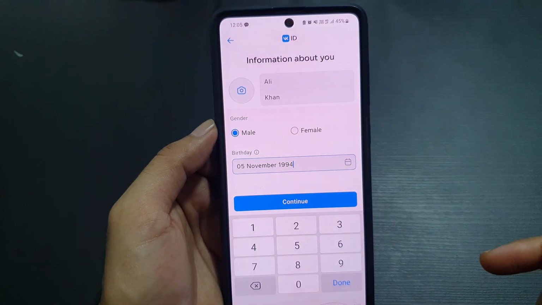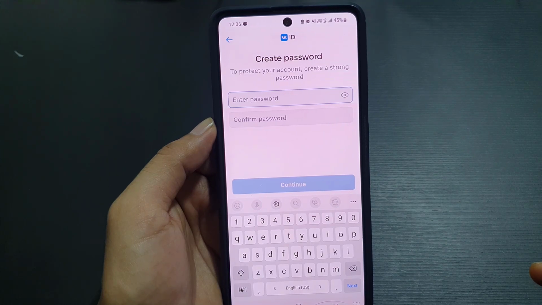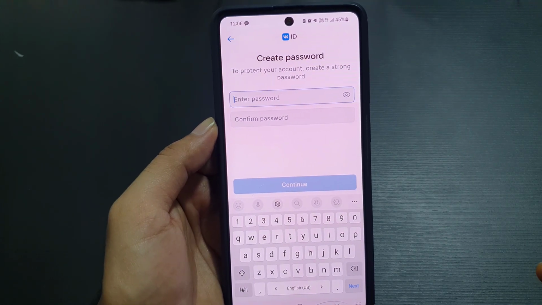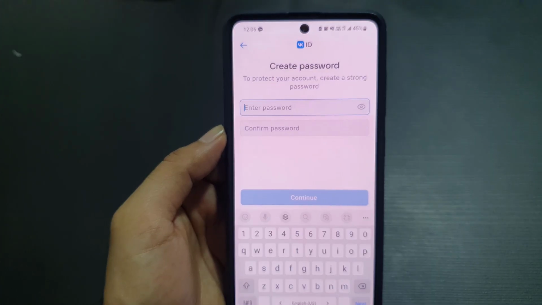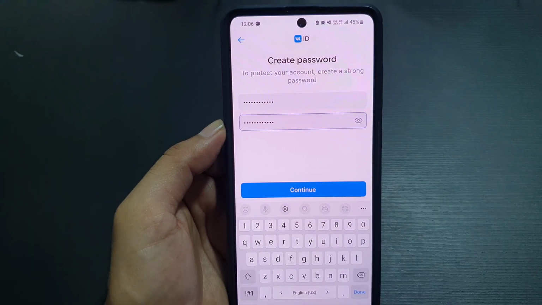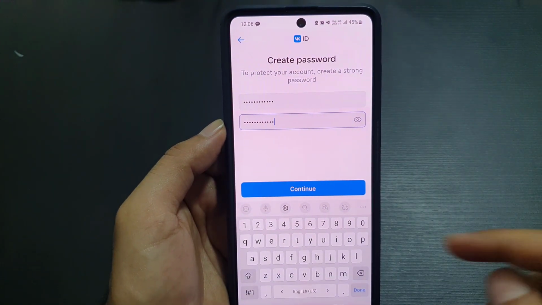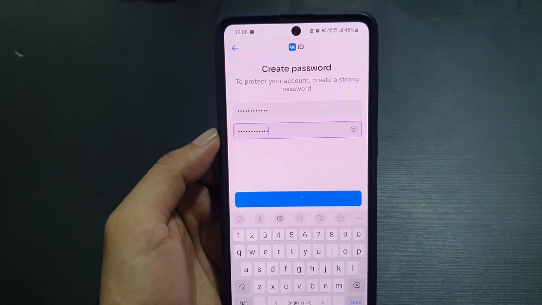So guys, once you enter all the details, if you want to add a profile picture, then tap on continue. Now you need to create a password. So I will create a password and then I will show you the next step. So guys, once you create the password, you need to enter it again to match the password. When it is done, you need to tap on continue.